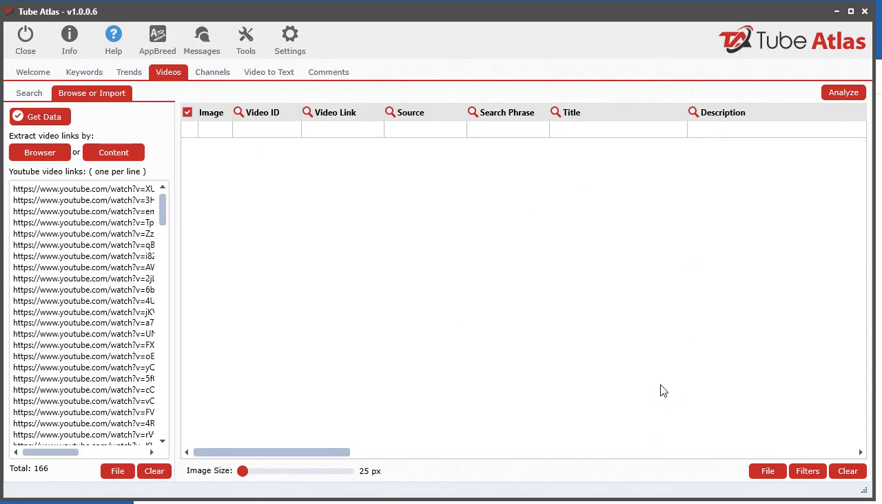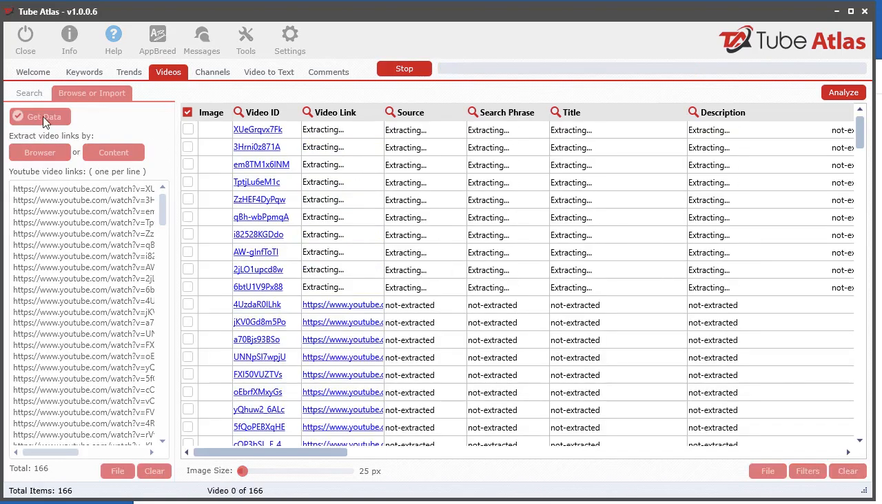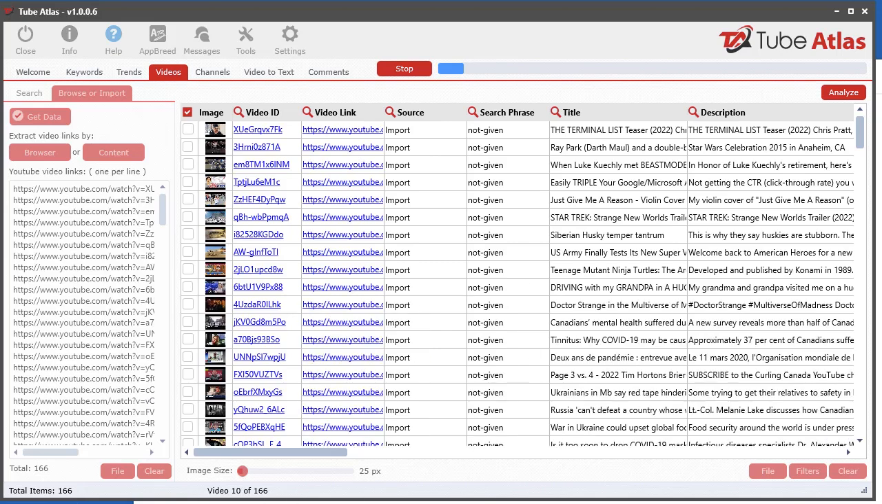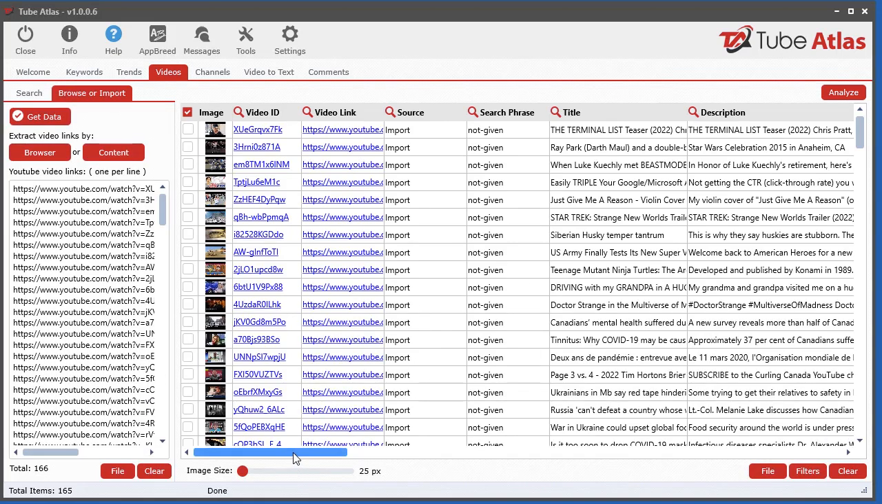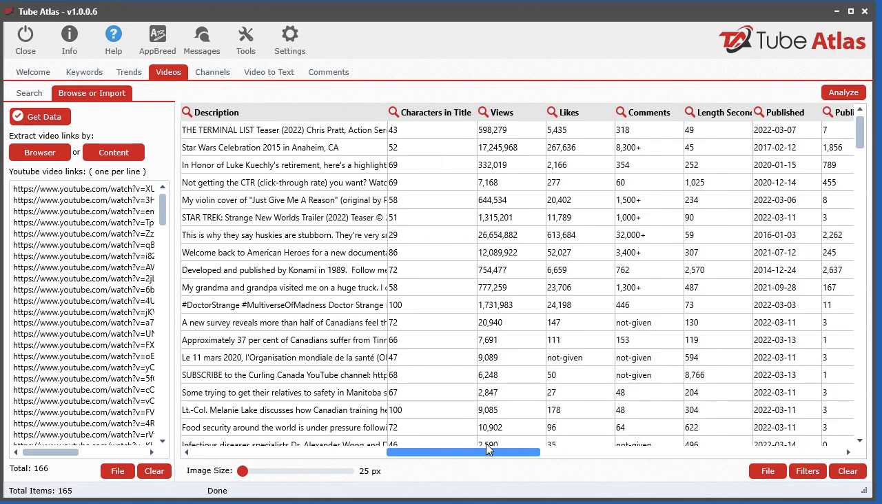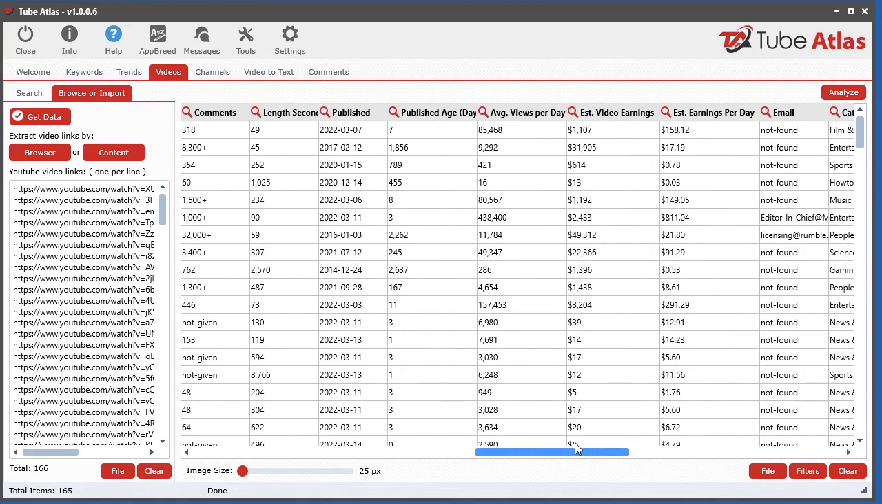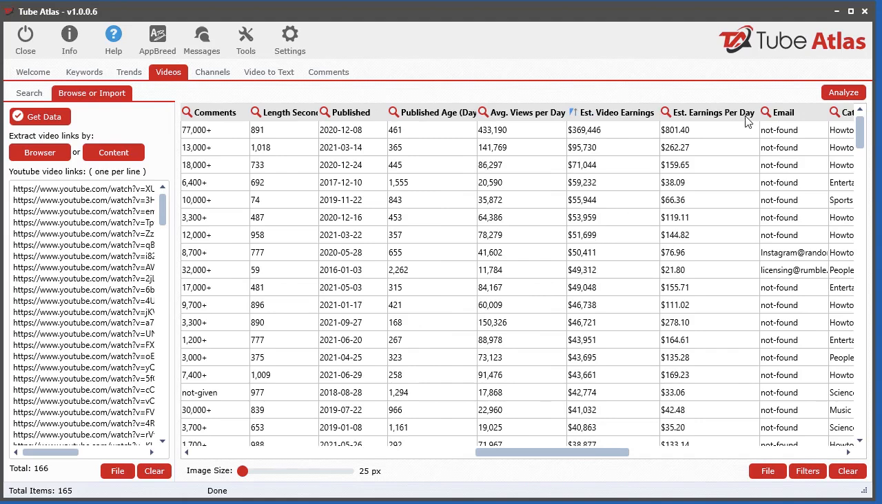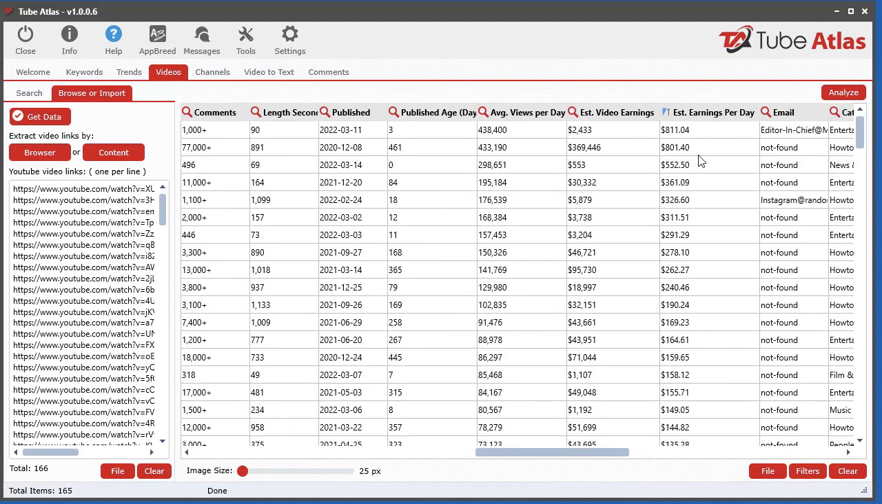Now I do have other videos in the help videos that show you how to use the tool I just showed you, but right now I just want to get to it. So I click get data. Now we're going to extract all the data for those 166 videos. Now we've extracted those videos and we know that they had a lot of views. And so now we can look at things like estimated earnings per video, estimated earnings per day for each video.